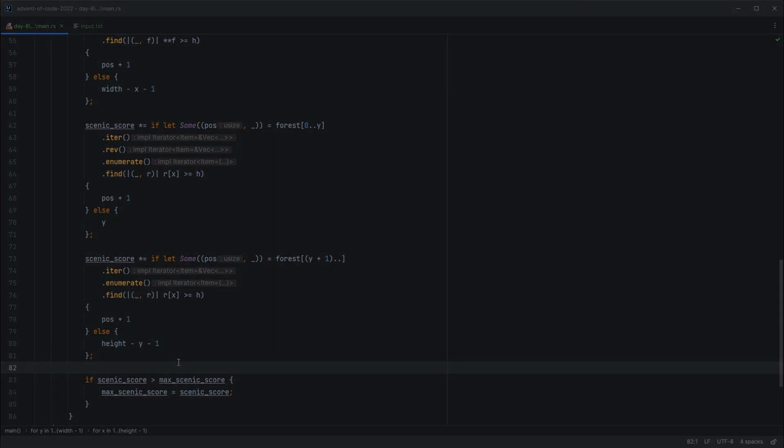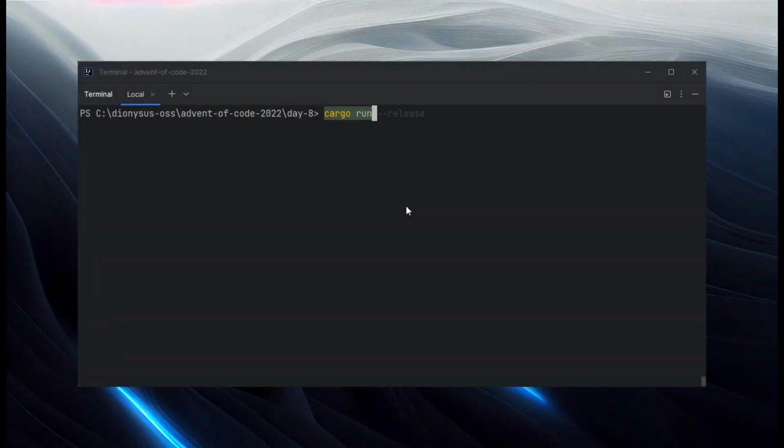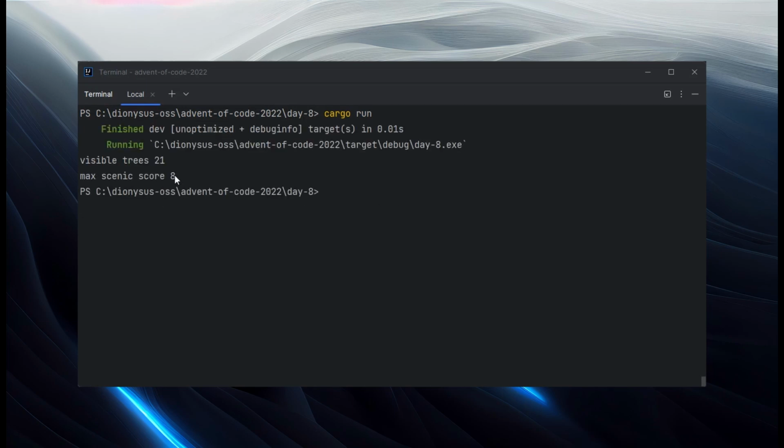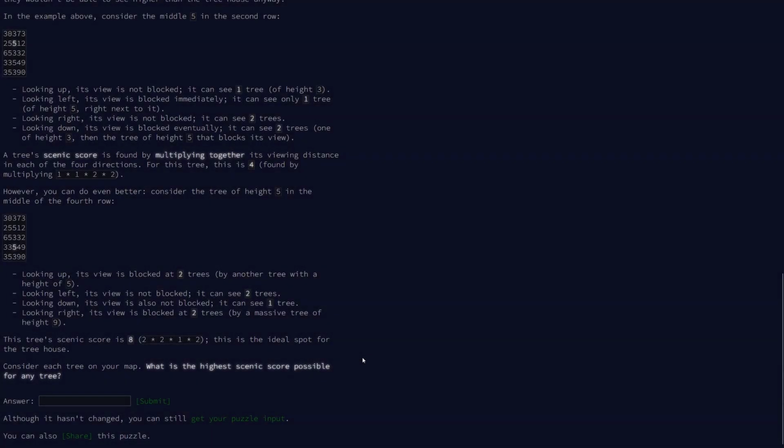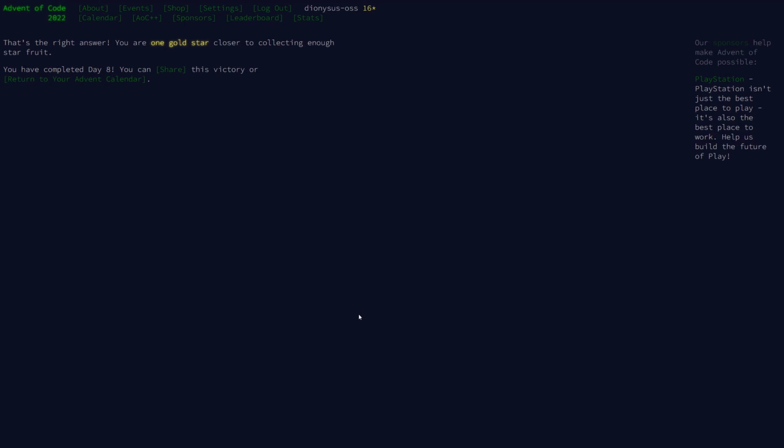So let's try that again. That should now give us a score of 8. And it does, good stuff. So let's try it on the full input and see what our answer comes back as. So 574080. Let's see if that's the right answer. Moment of truth then. Excellent, we got it right.